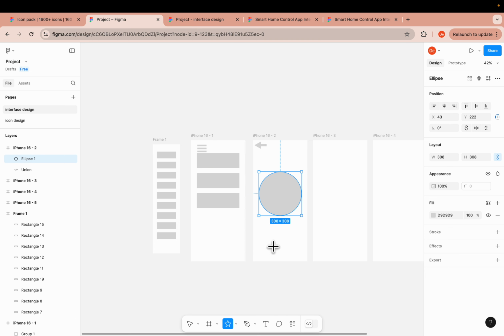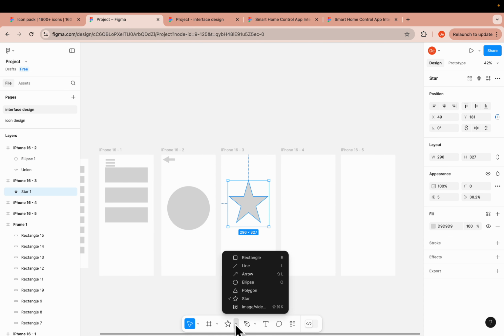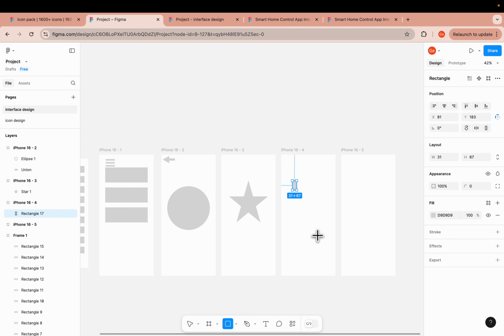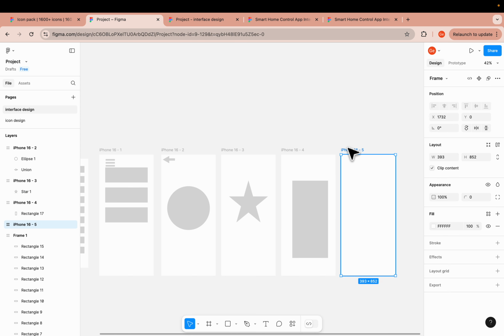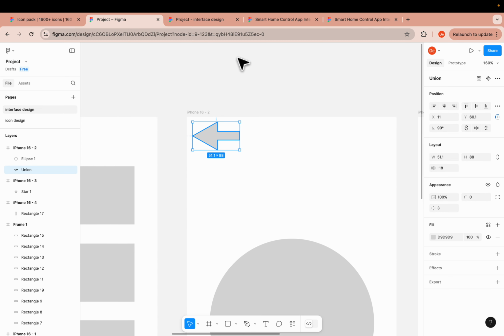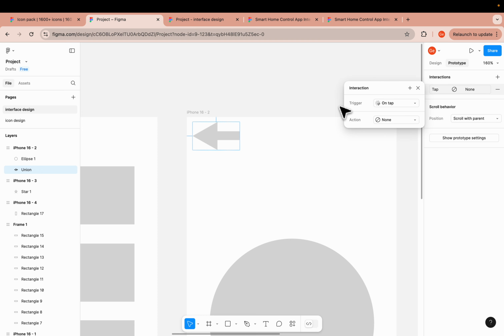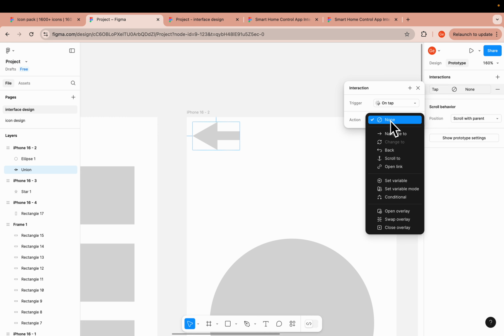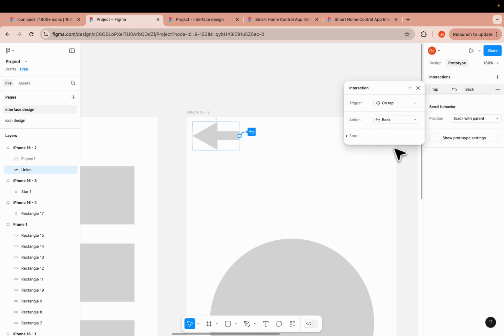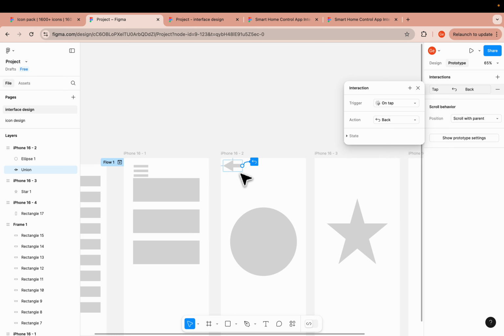Right. So I will just randomly add something on each page, just to let you know they're just different pages. So for example, this is the go back button. We'll go to the prototype and we build an interaction for the go back button. We'll say when we tap on the go back button, the action is it will just go back. Back means going to the previous page, right? The page that you come from.